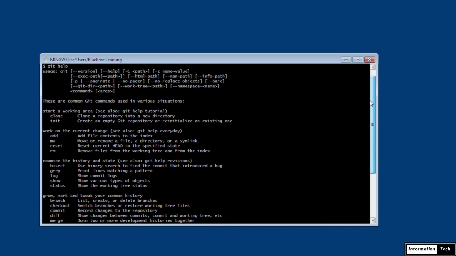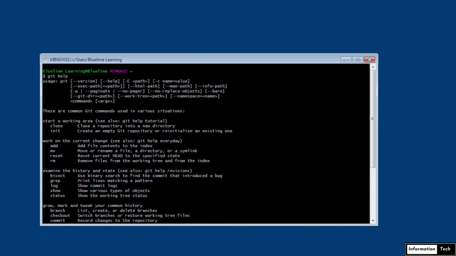If I scroll up, you can see it tells you with the Git help command the usage, this is how you can use it. For example, if you want to find out the version of Git, you could do --help -c and so on. So it's giving you the various parameters and ways you can use the Git help.